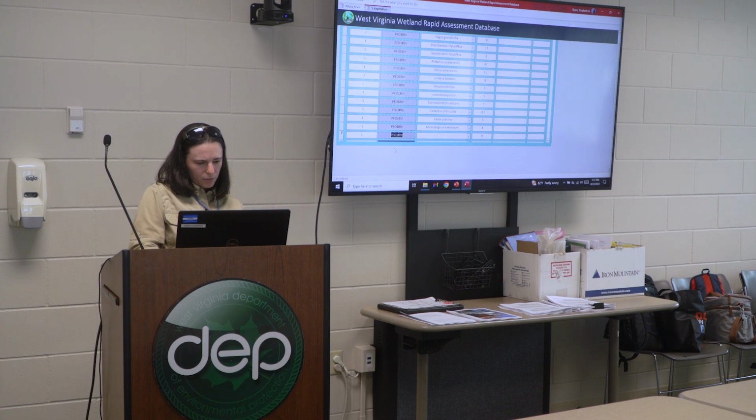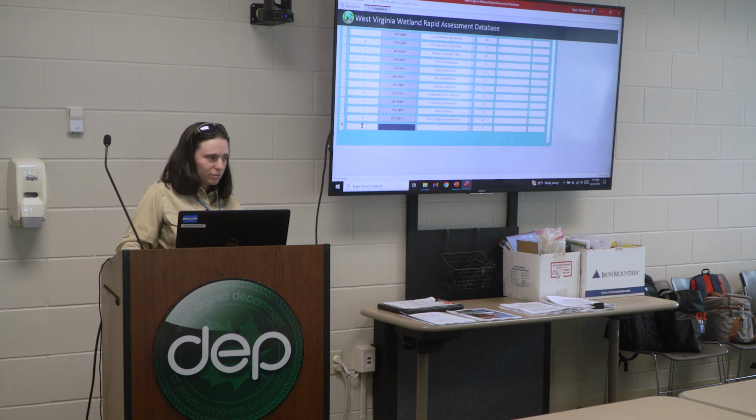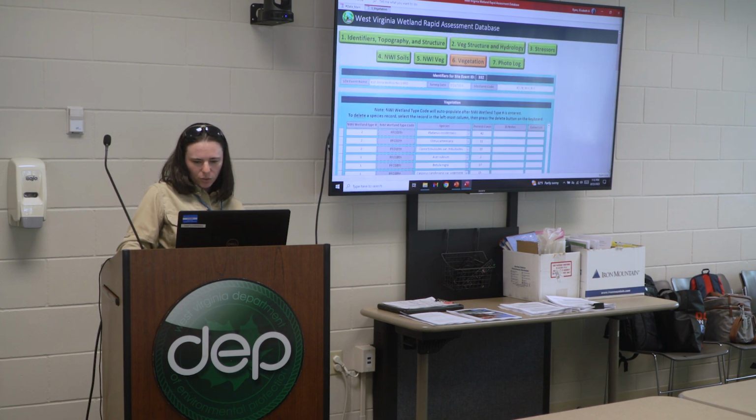So if we wanted to enter a new species, it auto-populates. I think I did that too fast. You can just start typing the name and it'll pop up, so you don't have to type the entire plant every time. And same thing as with the soils, you just click on the far left, hit delete on the keyboard. Yes, I want to delete. And so you can delete records from the veg table as well.